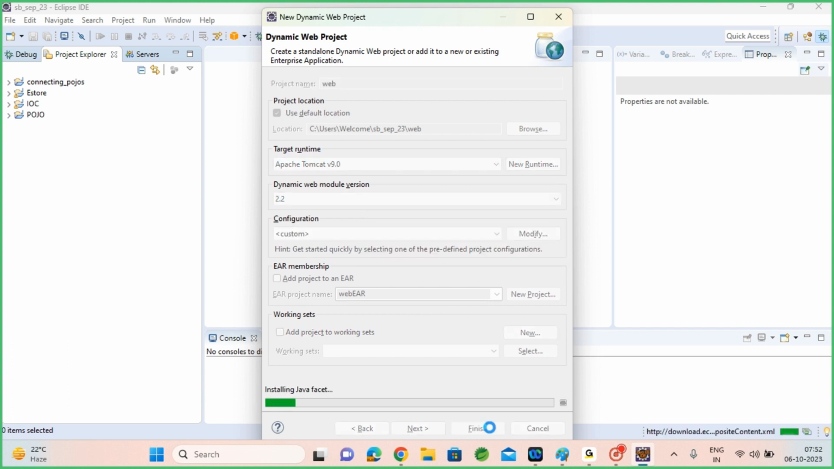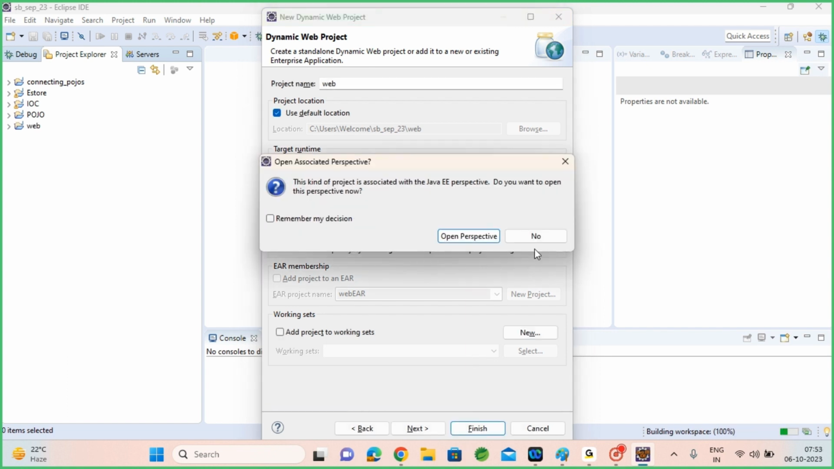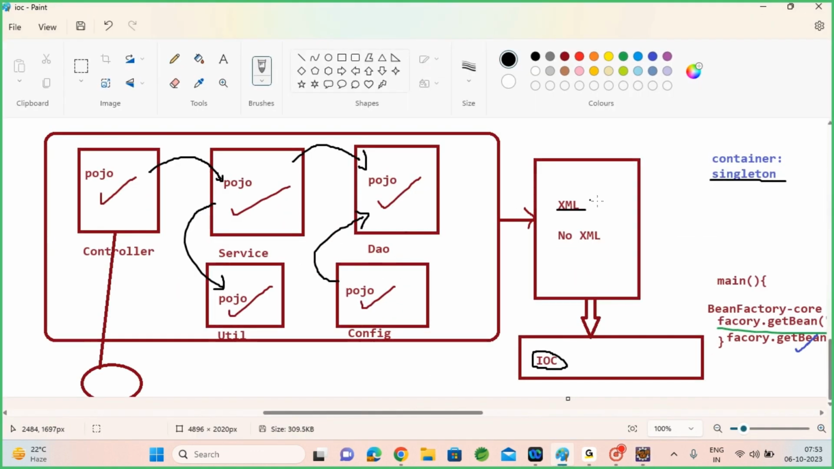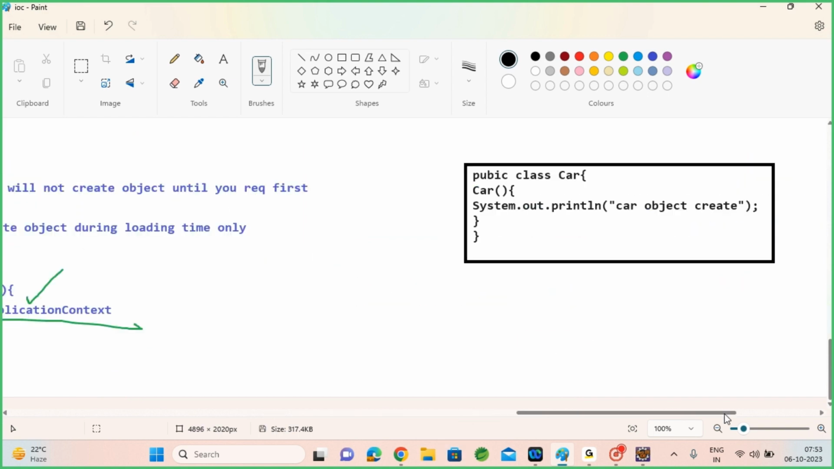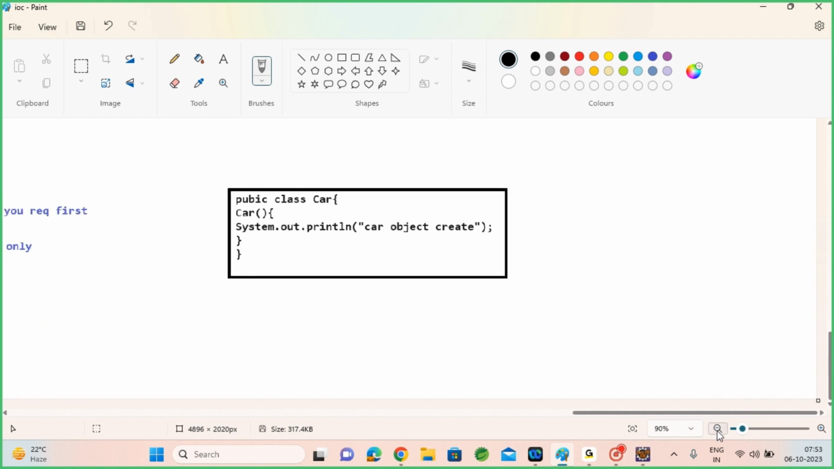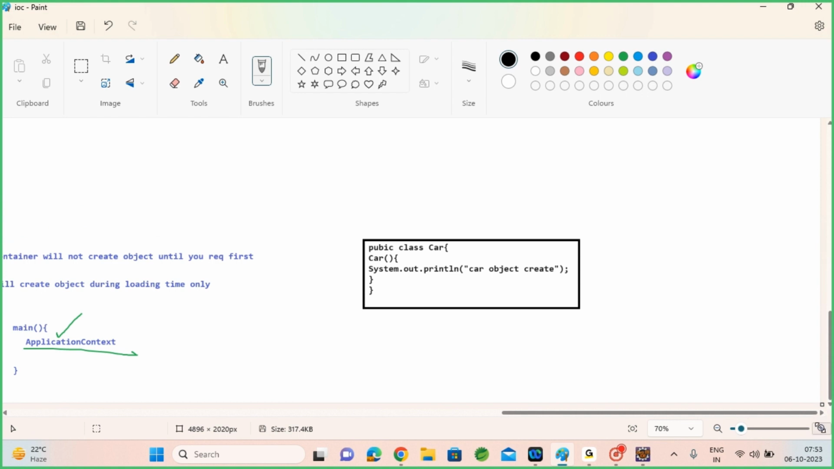So I'm just creating one web project. One simple use case I'm implementing here, because before going further, to make you understand why controllers, service or DAO, why all these classes are required. Do we really use them in real time? Let us see one example with the servlets.